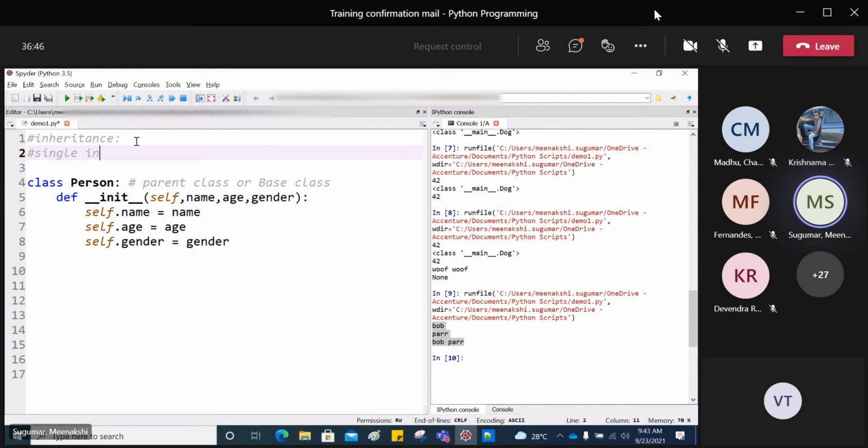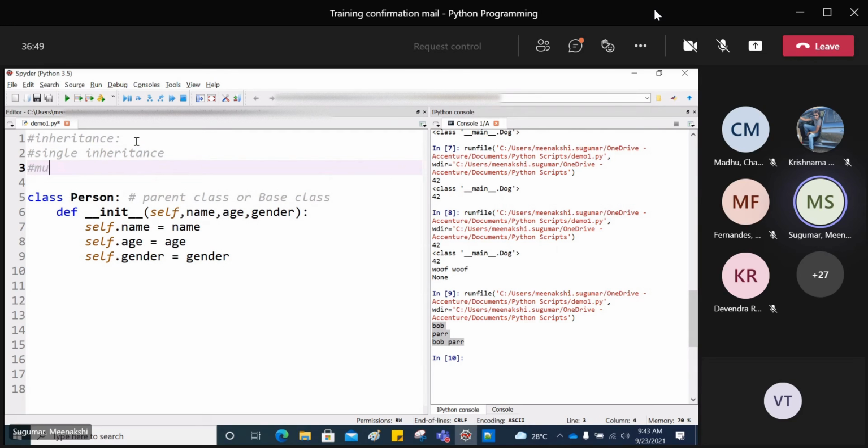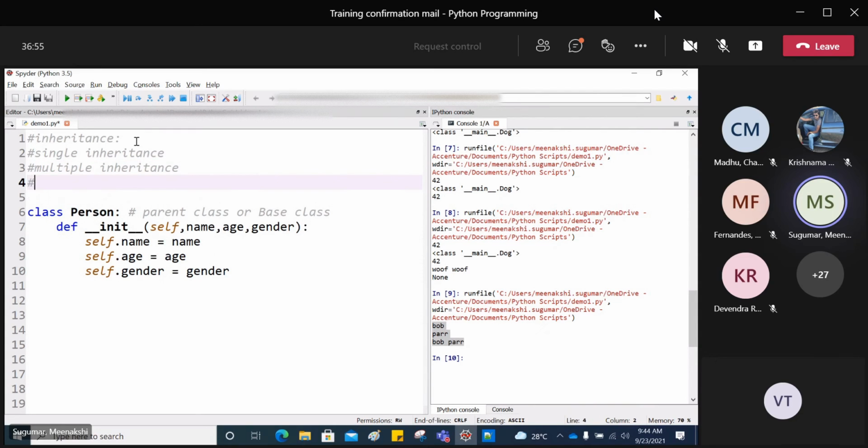Let me show you some types of inheritance. You can have single inheritance, multiple inheritance, multi-level. Now, in order to do this, let me create another class, a class which is related to a teacher. I'll create a class called teacher.